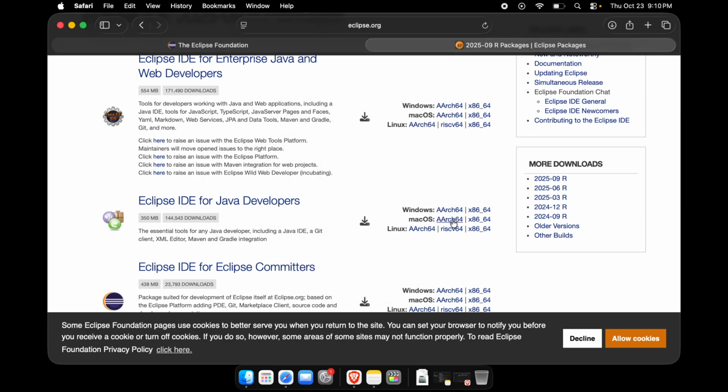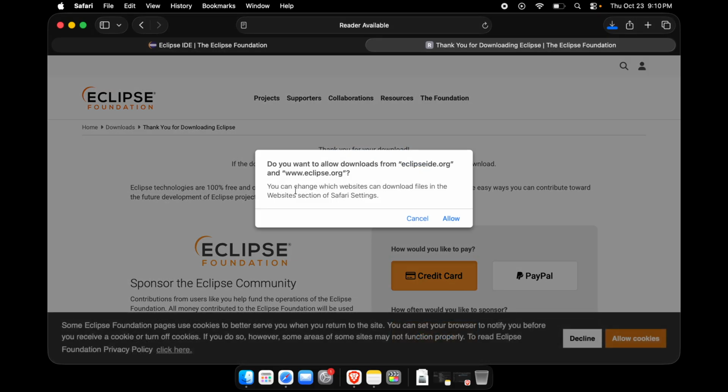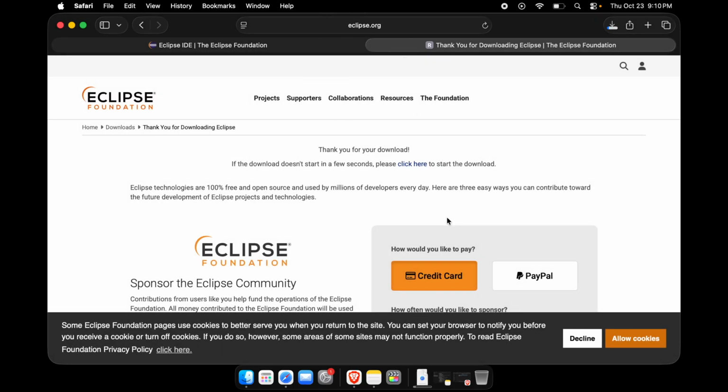And now here I see this is the Apple version of the IDE for Java developers. So I'm going to click here, and very shortly it will bring us to this page where there is a big download button. We just need to click here to start the download, and very shortly Safari will prompt you with this type of window to check whether you really want to download it or not. If you want, then you have to press the Allow button. So I'm going to press Allow, and very shortly it will be downloaded.